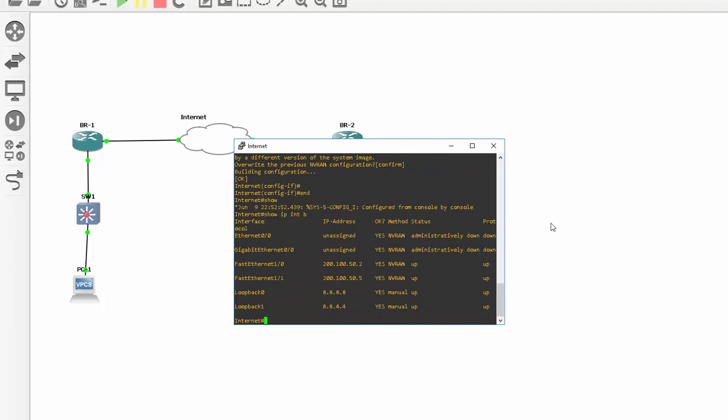Show ip interface brief. And you see this FastEthernet 1/1 on the other side, the IP address is 200.100.50.5. So the network that we're actually using here is 200.100.50.4, and it's a /30. That's the subnet mask 255.255.255.252, which is going to give you 4 IPs, but only 2 usable IPs. So your 2 usable IPs are 200.100.50.5, which is this one, and on the other side of the link we can have 200.100.50.6. So this side of the link is 200.100.50.5.